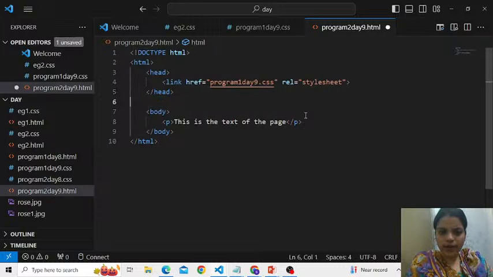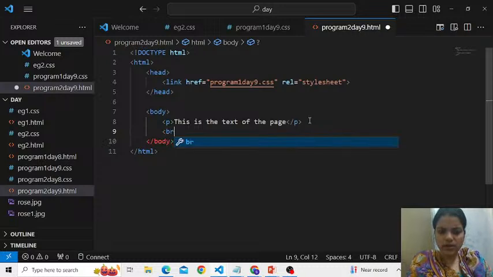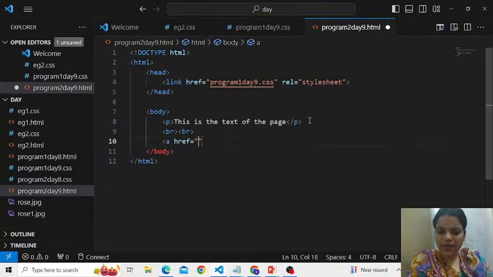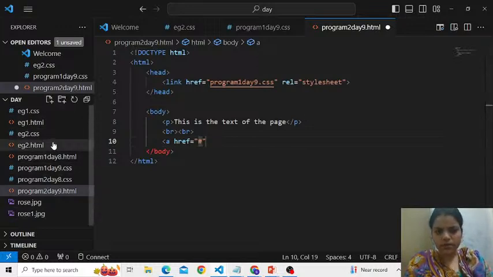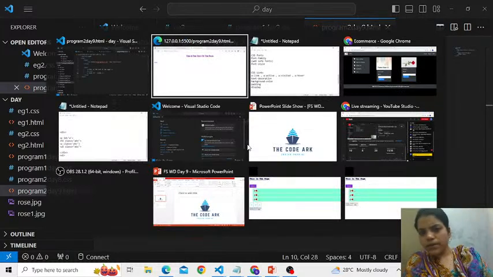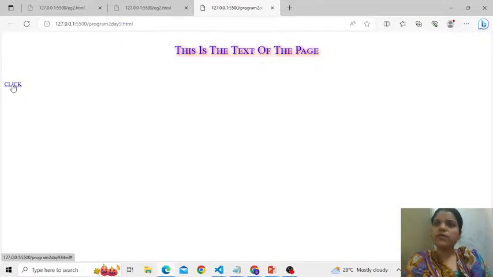Right, I give 1 or 2 breaks, because anchor is an inline tag. If I code link, it will come on the same line. A href. Now I don't have any other page, so I just use hash. Hash means what? Link to the same page. Self linking, अपने आप को ही लिंक करो, या तो फिर you can use any programs which are present here. ठीक है? And I write here click. Check what's in output. So the click is here.